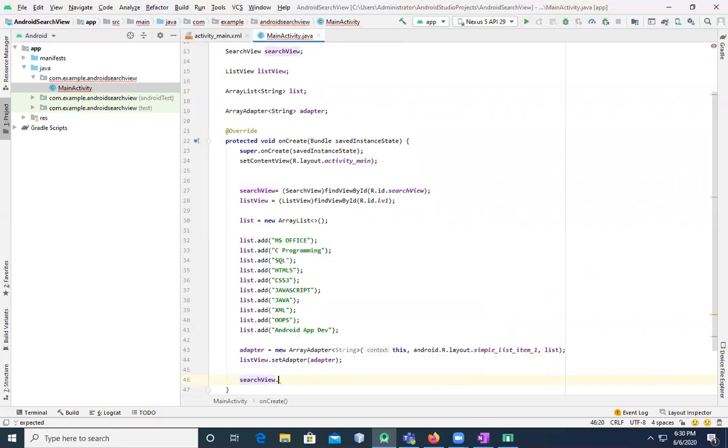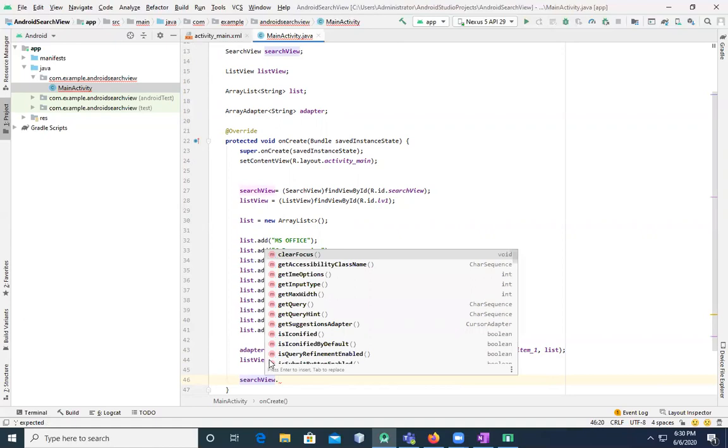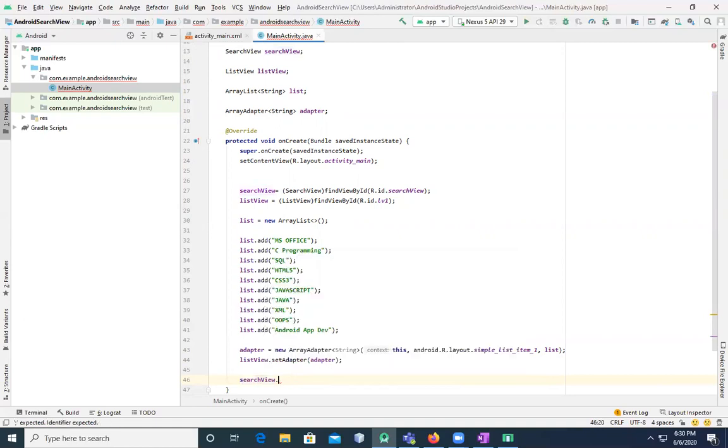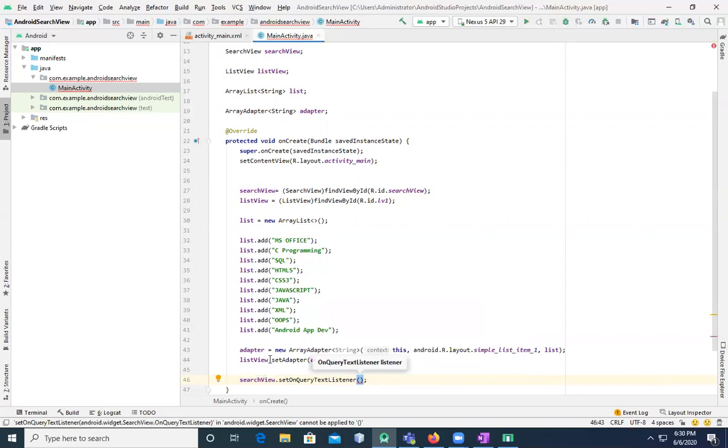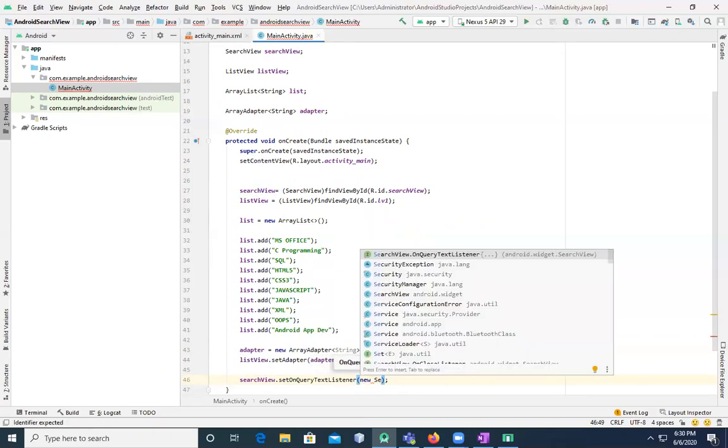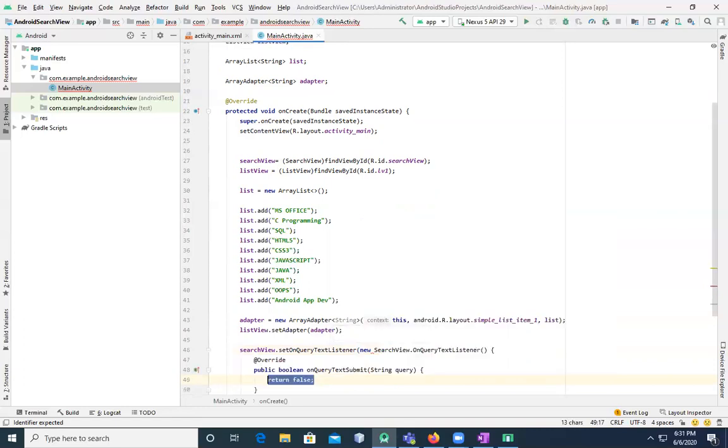So search view dot set on query text listener, which is here. Correct? Yeah. And then we'll use new search view dot on query text listener, right? The first one. It will automatically create, it will return false here.